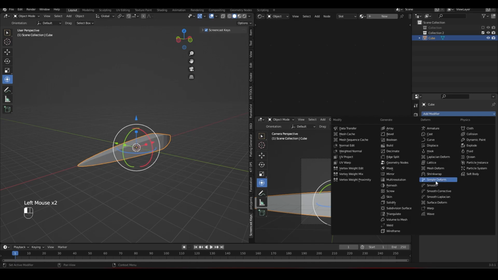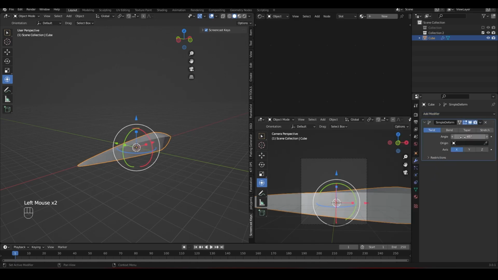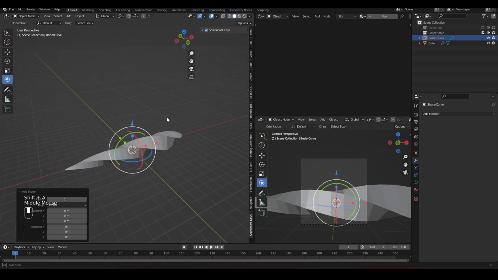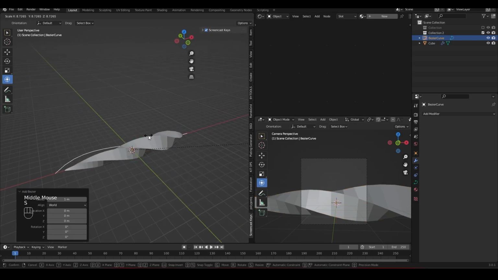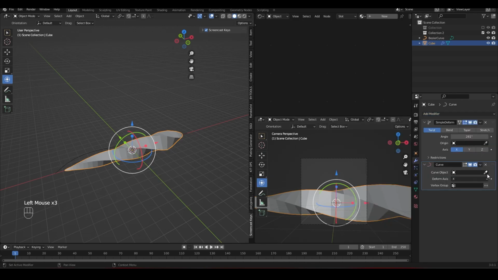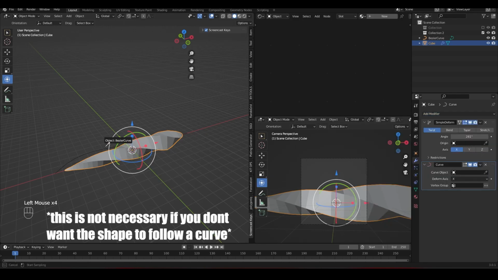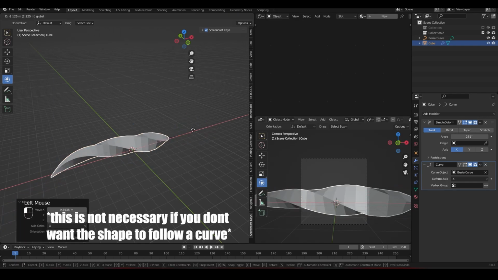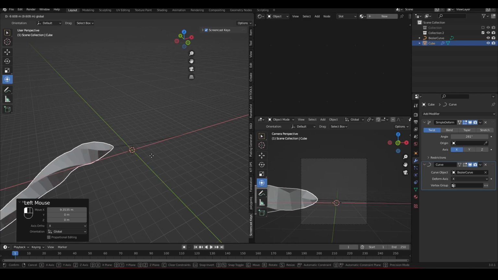I'm going to add a simple deform. Now you can sort of twist it. You can also add a Bezier curve like this, and here add modifier, Curve, and then set the curve object to the Bezier curve. Now this object sort of follows the curve as it goes along.